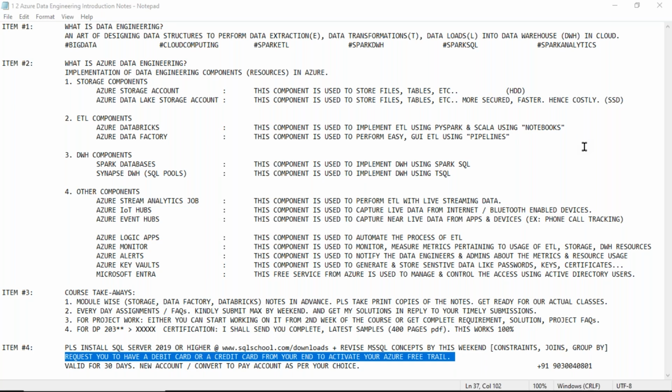I have sent one email that includes a total of 3 documents: the course curriculum, this particular notes, and one configuration notes also. Kindly check.